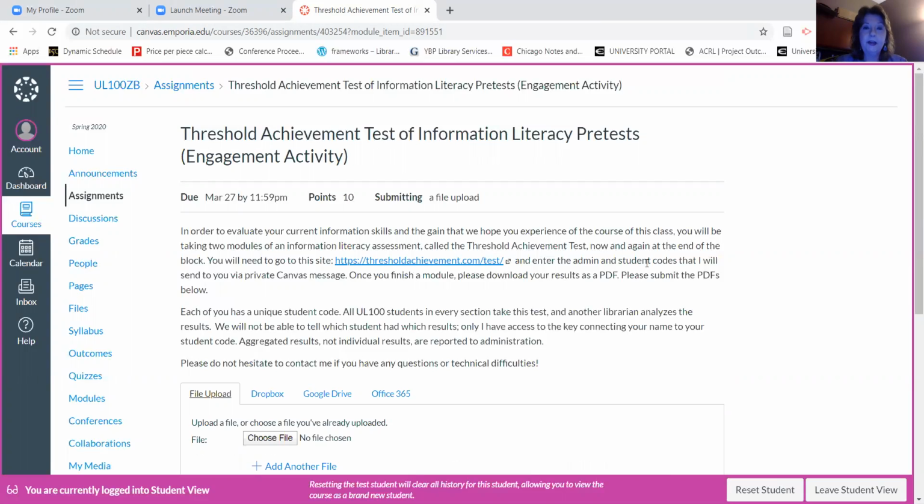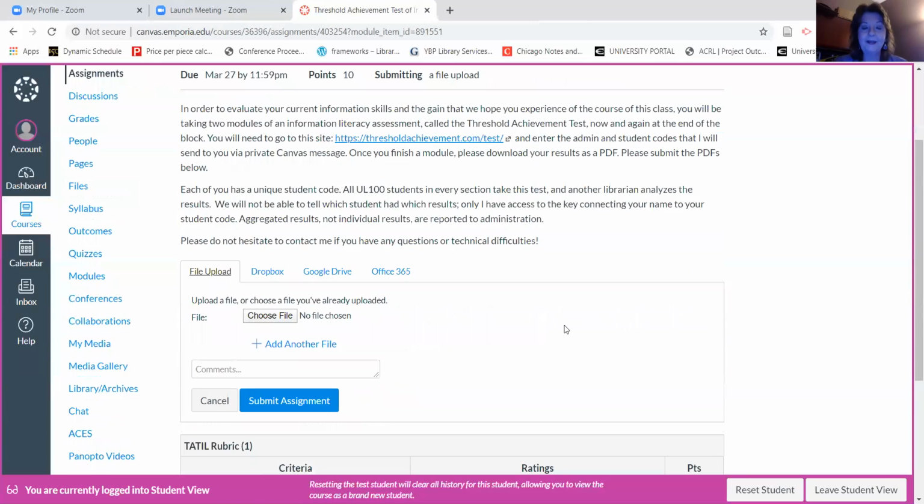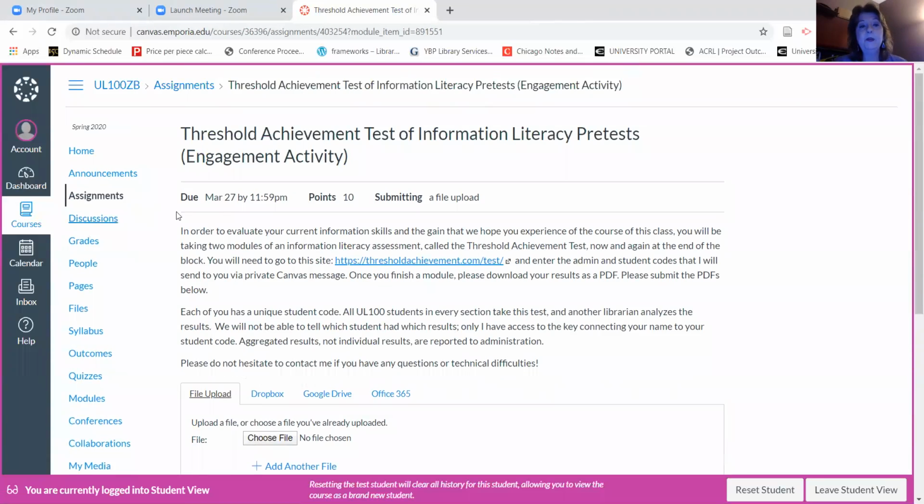Each module that you complete counts as 5 points. So if you complete 1, you'll get 5 points. If you complete both, you'll get a total of 10 engagement activity points. And this will be due March 27th by 11:59 p.m. Remember that you have that 2-day grace period, so you can actually turn it in by March 29th by 11:59 p.m. and it will still count. If it's after that and we don't hear anything from you, it will not count for your engagement activity points.